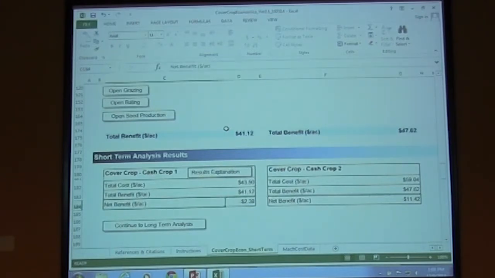Now, again, this is a model, and it's a very conservative model that we've put together. You can change the variables. We do have producers that are finding short-term that they are able to get enough benefits to cover the cost of that cover crop, but we like to present a fairly conservative model.